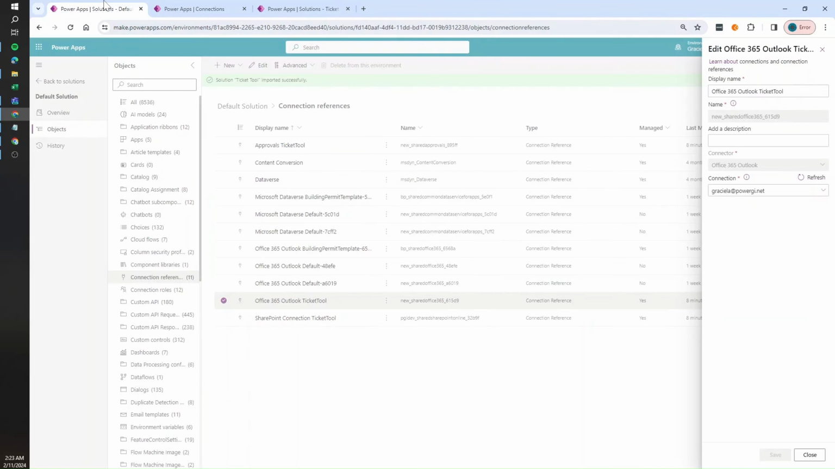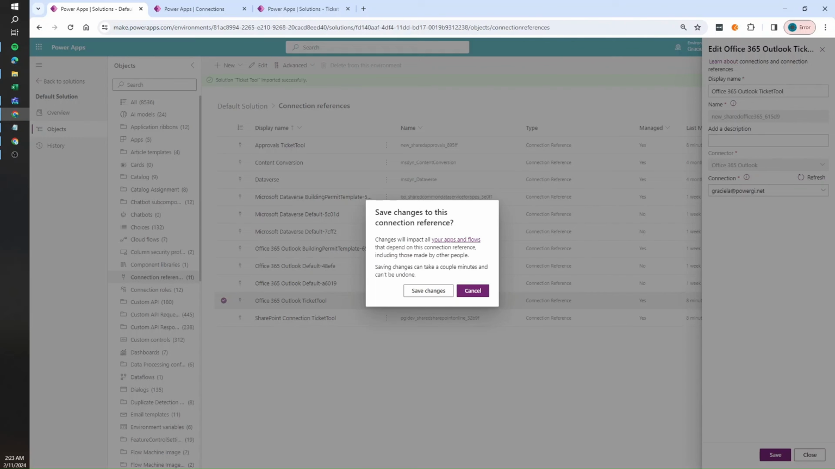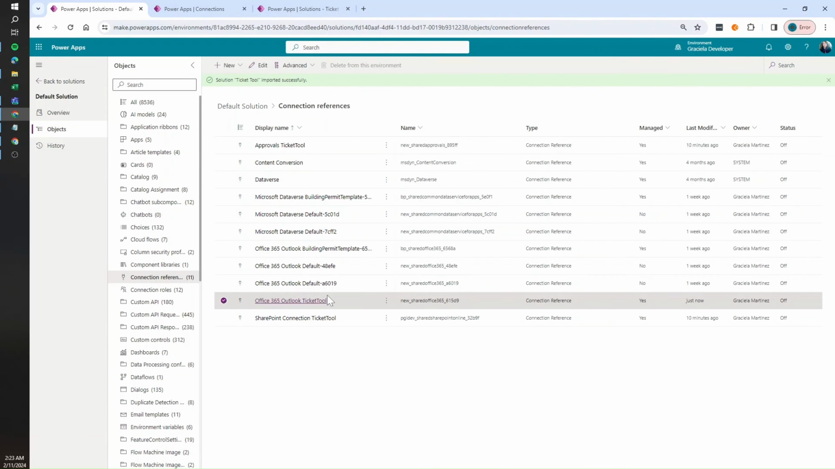And once it's created, just go back to the other screen and select the new connection from the list. If it doesn't show up, you can just click on the refresh option and then hit on save. Then save again. And with this, all the related flows and apps that are connected to this connection will be automatically updated to use the new set of credentials.